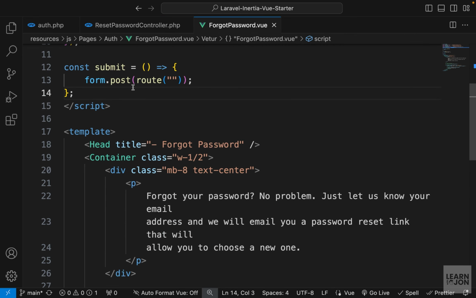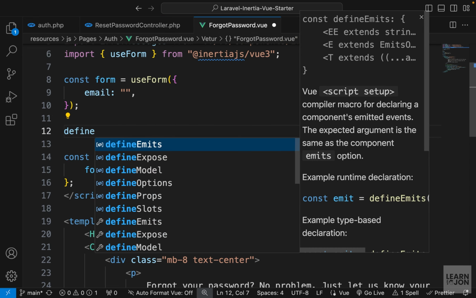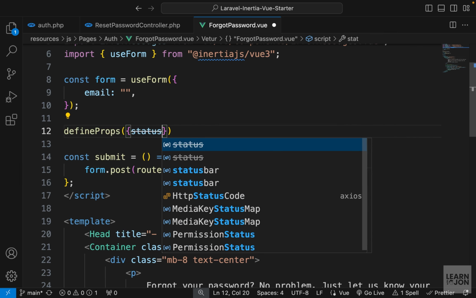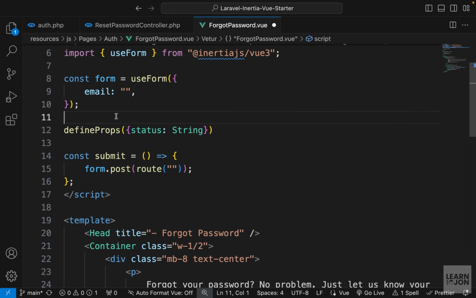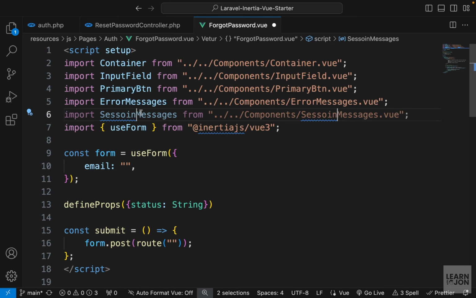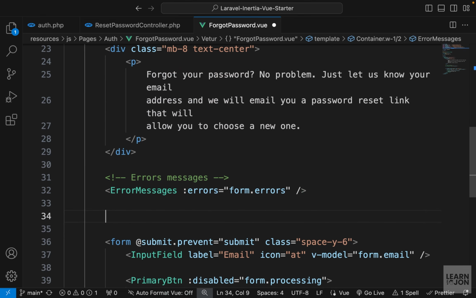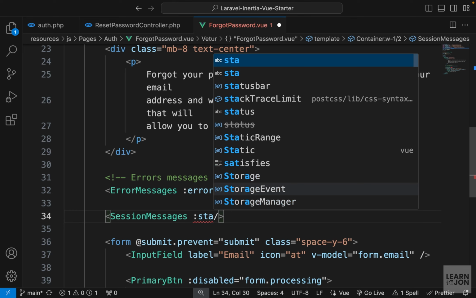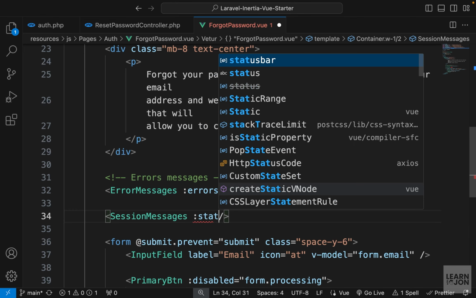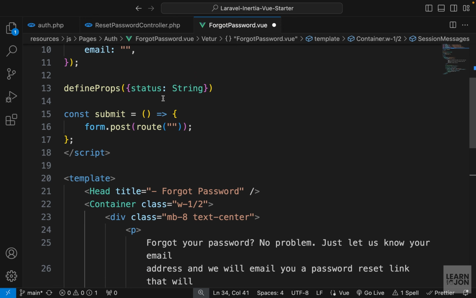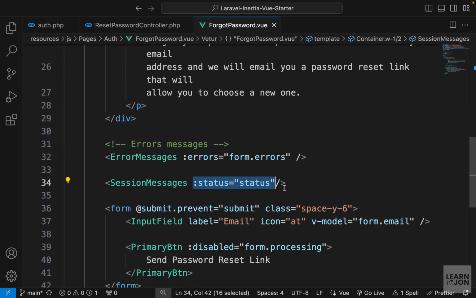Let's go back to our forgot password. And somewhere in the script tag, we want to use define props and say we have a status prop of type string. Then we can import our session messages. We did this in the previous video. We created a component for our session messages, and maybe right below the errors, we will show our session messages. So our component is looking for a status prop and we are accepting it up here. It just has the same name, so we can bind it to that attribute.